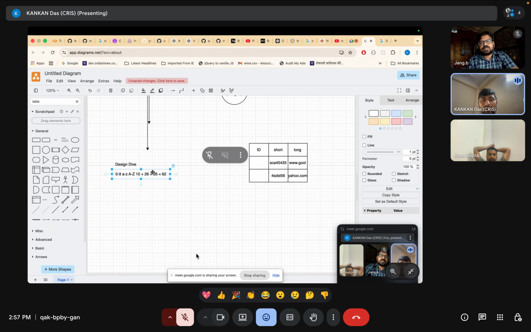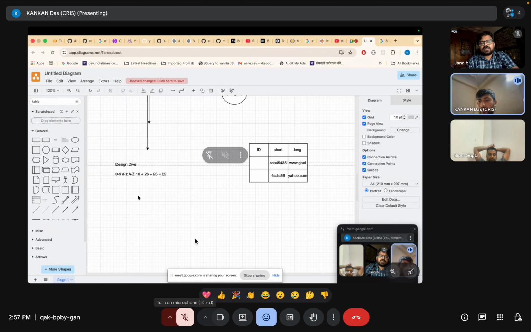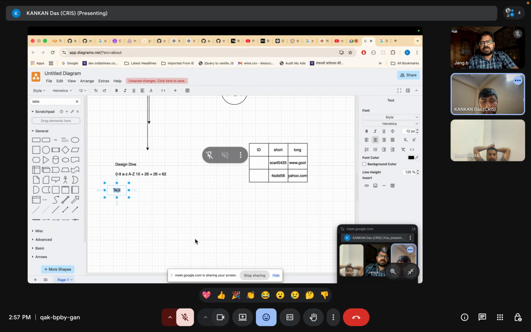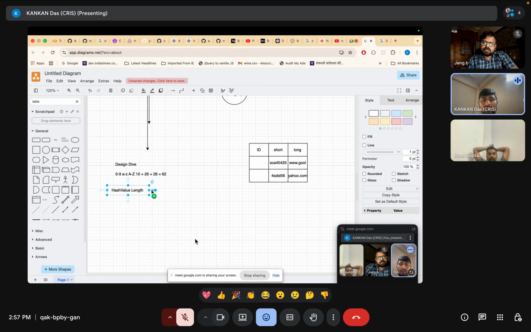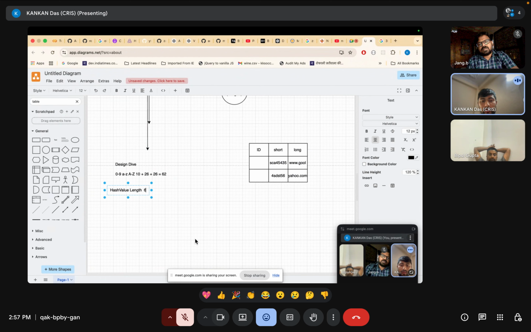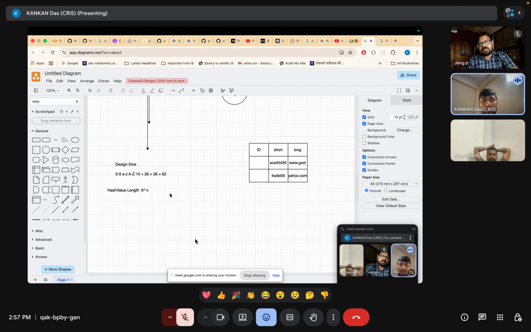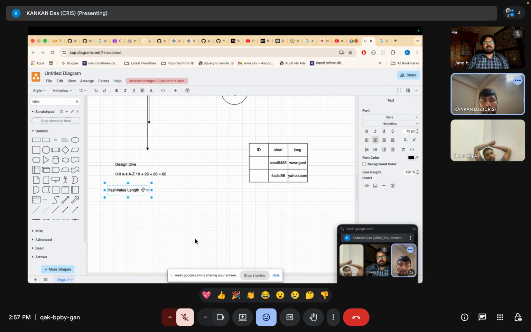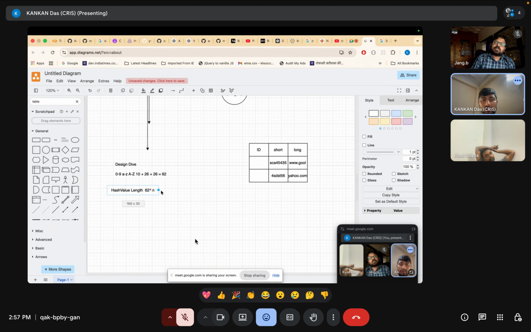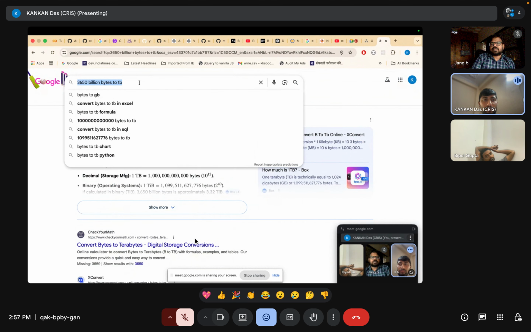Now we have to find the value. What is the length of that hash value? The hash value length will be around 62 to the power n. So calculating this n, we can check what it returns, like 62 to the power 4.